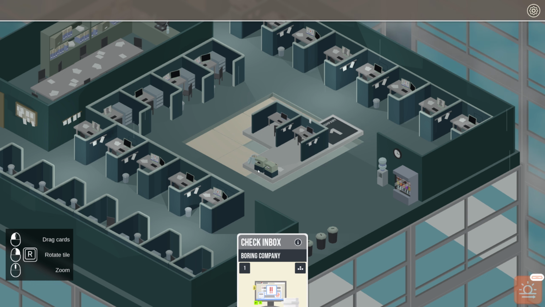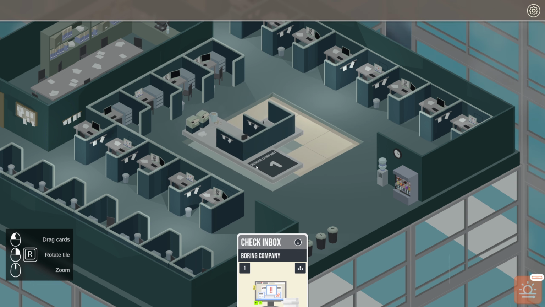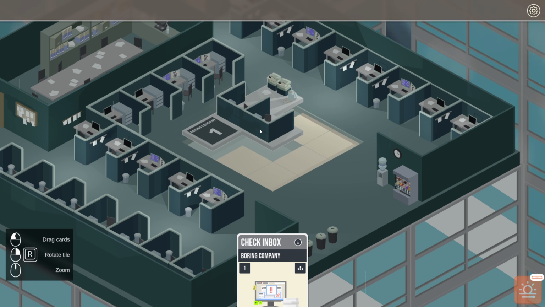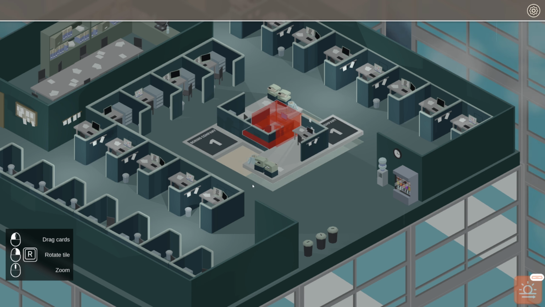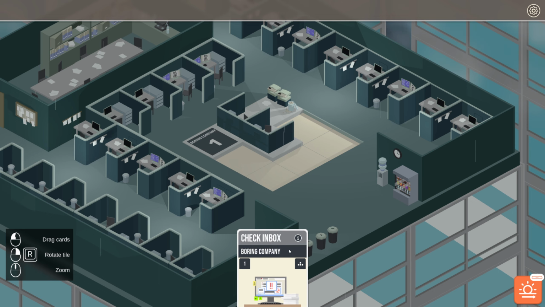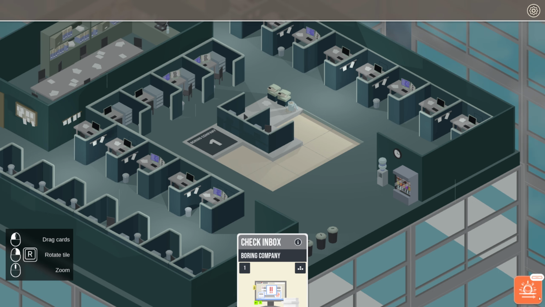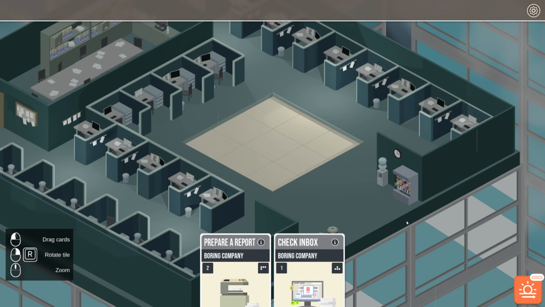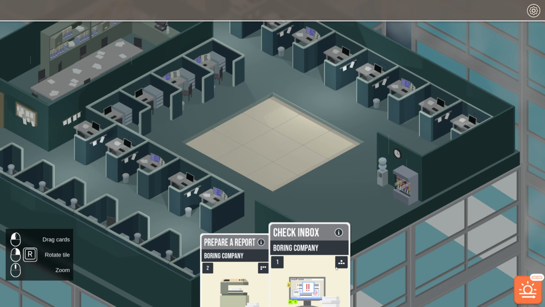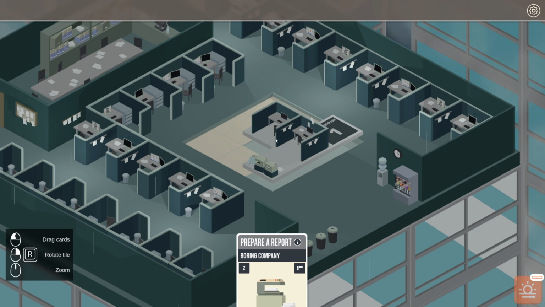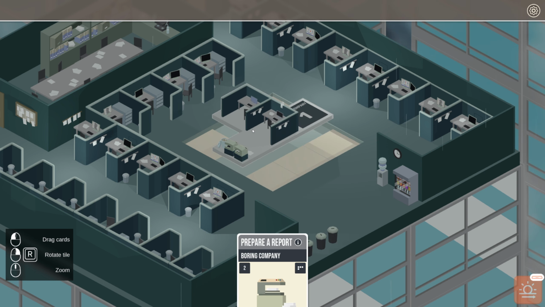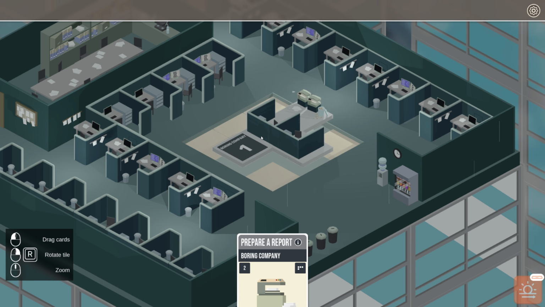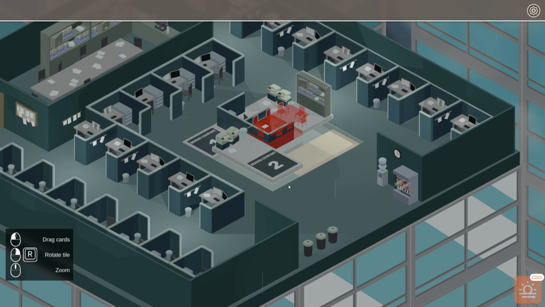What the heck? There's no way we're gonna be able to fit more than one of these in there. Well, I guess we're just gonna have to make do. This is as good as it gets. Prepare report. Oh, it shows us the shape there. Okay, that's perfect. So we can actually fit two in this time. Does it matter which one goes first? Prepare report.